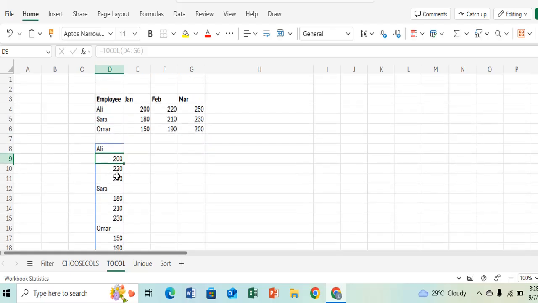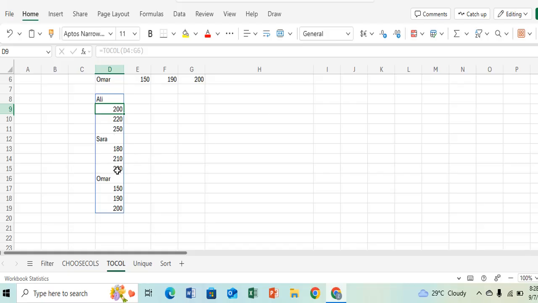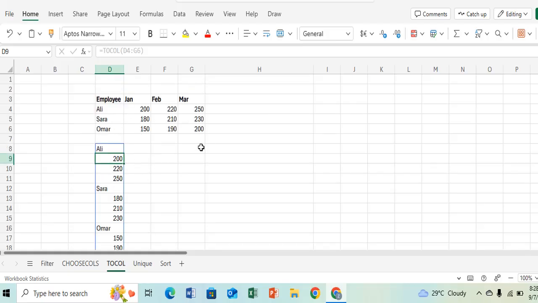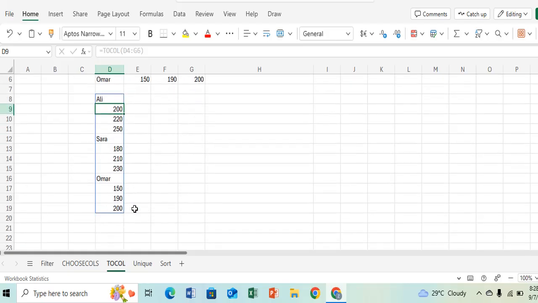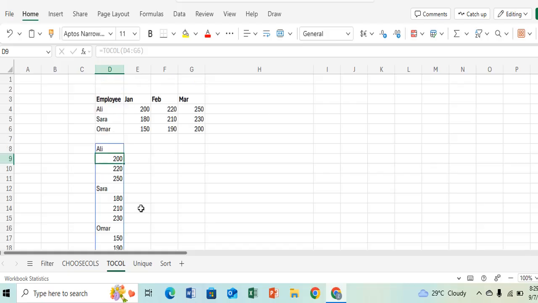This is basically your first row, okay, this one. Then it begins second row, which is this one, and lastly we can see our third row. So it basically converts your rows information into columns.